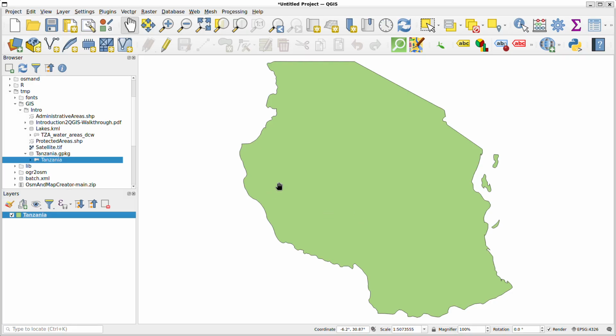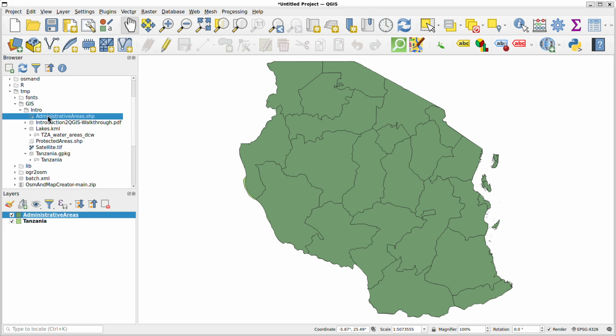Let's add another layer. Well, this is the country, but I really want to see where the district boundaries are, let's say. Okay, I've got this layer called administrative areas. This is a .shp file. That's an Esri shapefile, a different format of vector data. Okay, when I click on that, it loads this layer in. You can see that there are lots of lines, and those lines equate to the administrative boundaries of Tanzania.